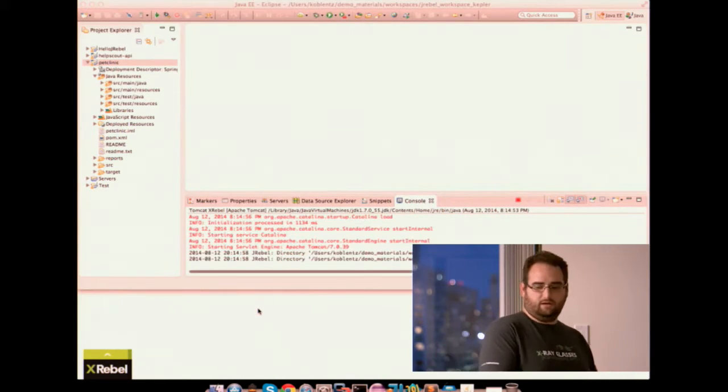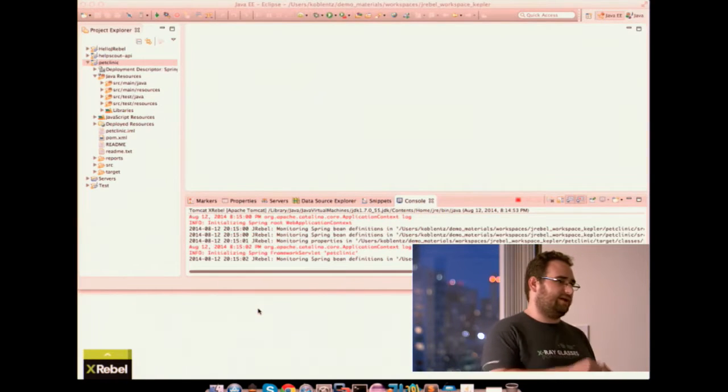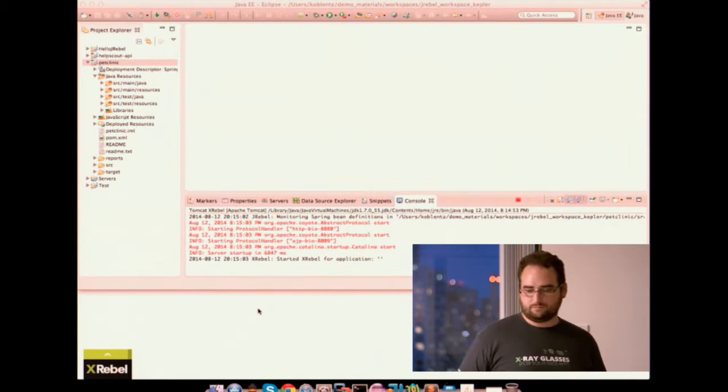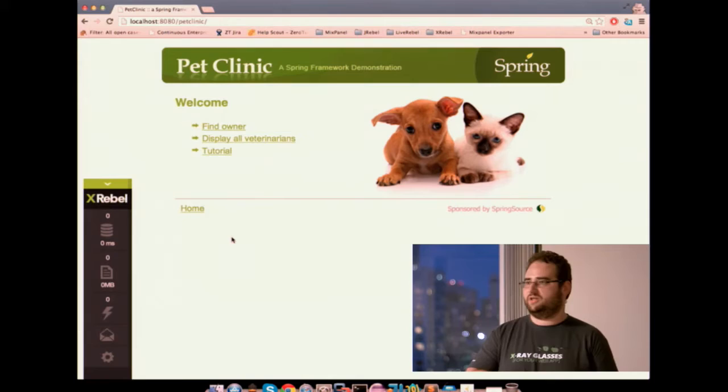So first off, with JRebel enabled, I can make code changes. So I can use XRebel to find the problems in my code, and then you can use JRebel to fix them without having to do a build, refresh, recompile cycle. So hit refresh. Okay, my app's up and running. I have XRebel right here. It's letting me know that it's up. Okay, so let's say I want to start by making a really simple code change.